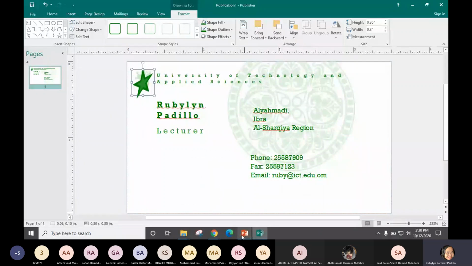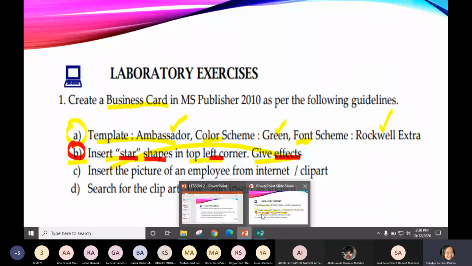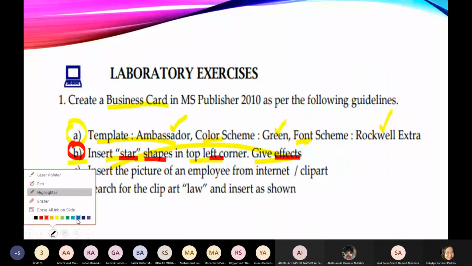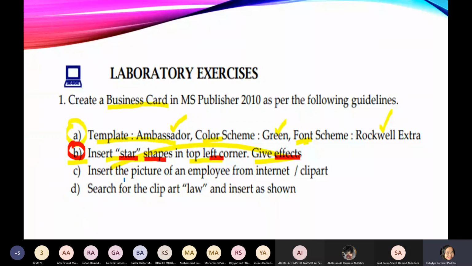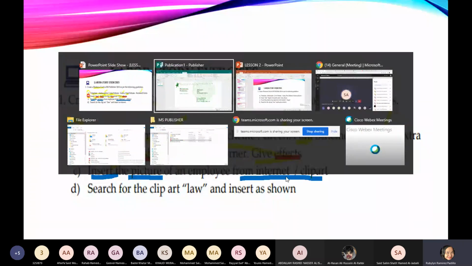Let's go to requirement C. What is requirement number C? Letter C. Requirement letter C is to insert picture of employee from internet clip art. Okay, again, it says insert picture of employee from internet clip art. This is now the step we are doing.